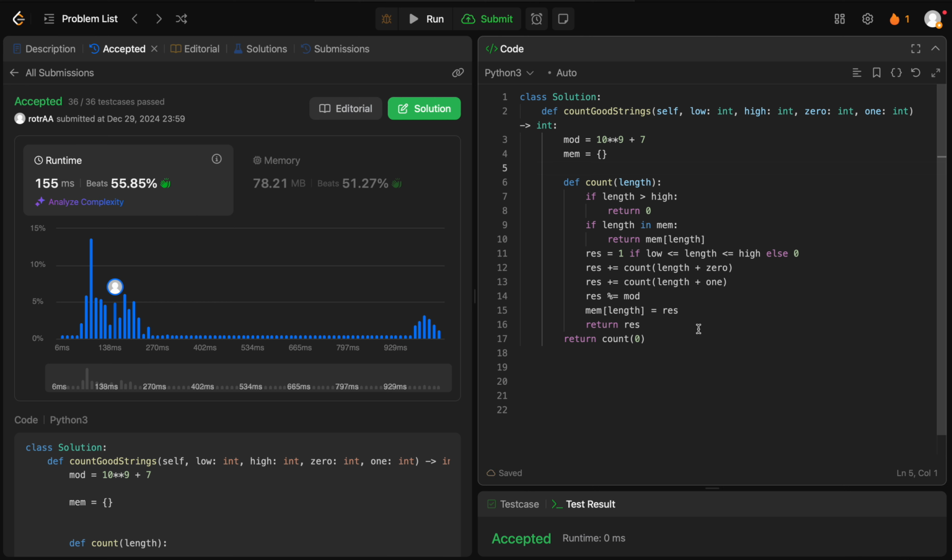So yeah, time and space complexity should stay the same, so that's O of n, if I'm correct.